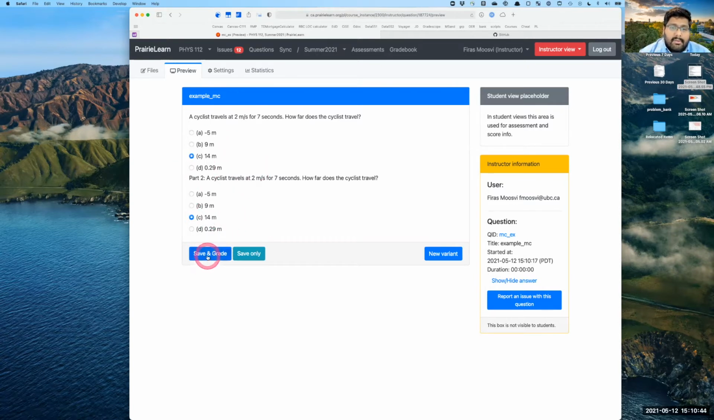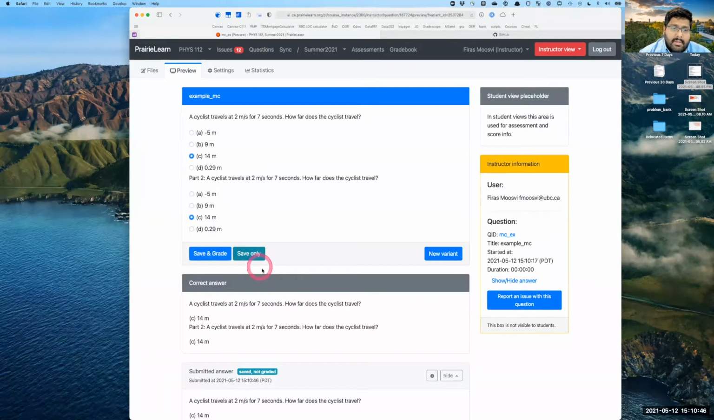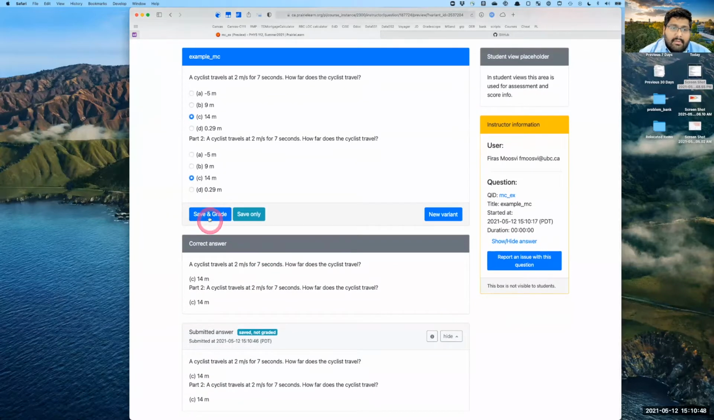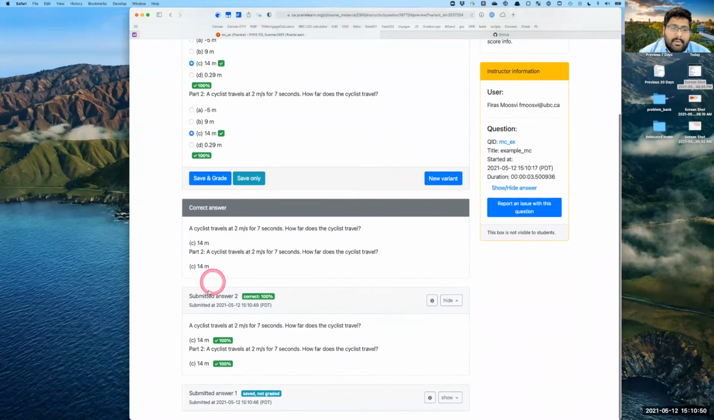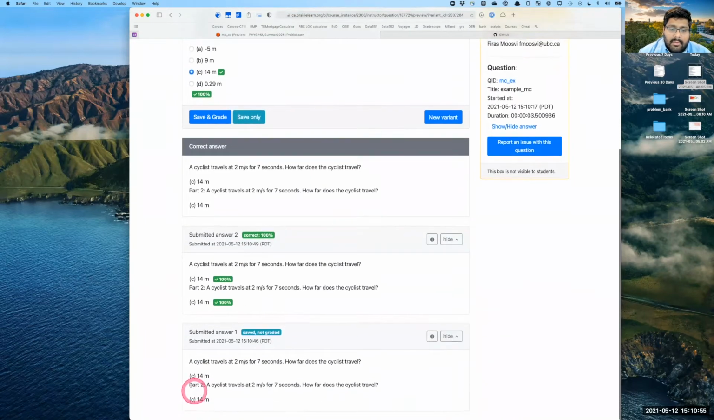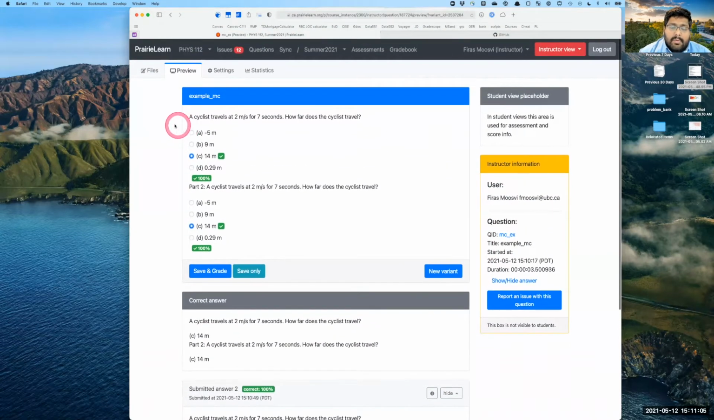So you can grade this question. You can first save it only, or you can save it and grade it. Here it tells you that the correct answers were chosen, and it also keeps track of all of the answers you submitted, so that you can reflect and review on why you submitted those particular answers.